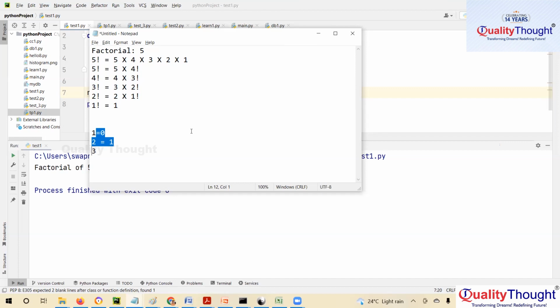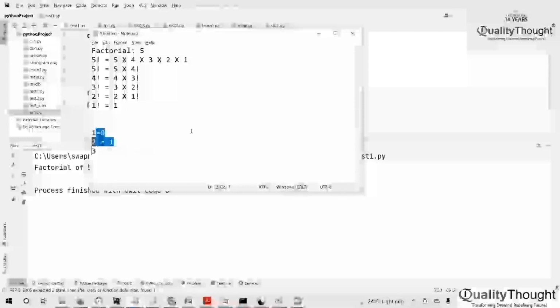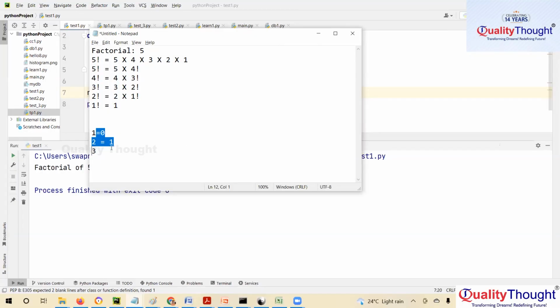But from third number onwards there is a formula. Third number is sum of previous two numbers. So it is 0 plus 1, 1. Fourth number is sum of previous two numbers. So 1 plus 1, 2. Fifth number is sum of previous two numbers, 2 plus 1, 3. Sixth number is 3 plus 2, 5. Seventh number is 5 plus 3, 8. And so on. So for the first two numbers, there's no formula.